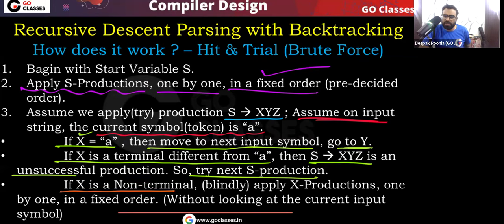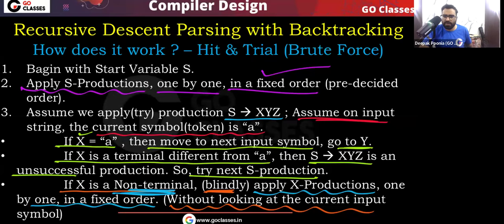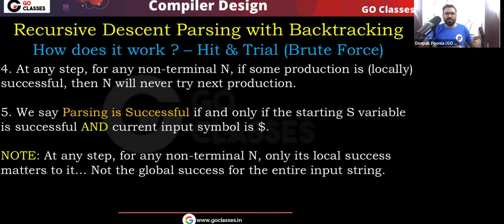If X is a non-terminal, then blindly, what does it mean? When I say blindly, it means without looking at the current input symbol. When you see a non-terminal, then blindly apply X productions again one by one in a fixed order. Very simple. Now let's see the final steps. The final steps are like this.